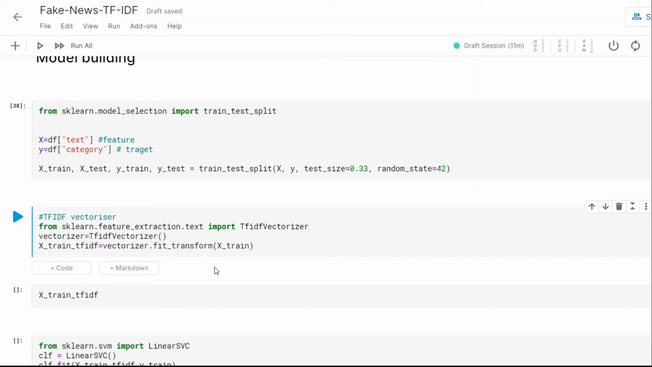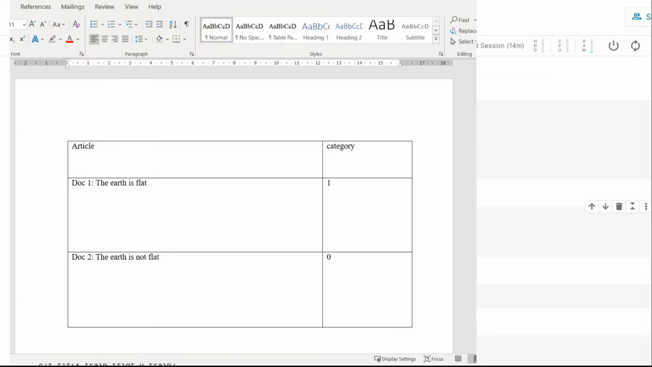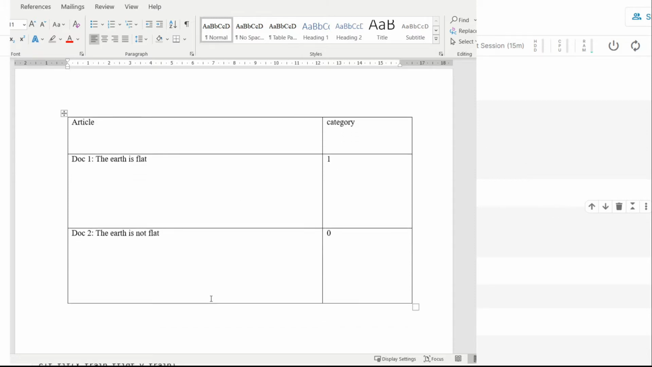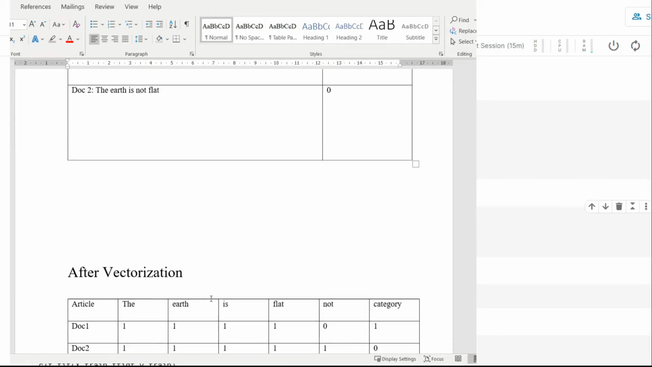Explaining this concept is not in the scope of this video, but I will tell you what's happening right here. So let's talk about vectorization, how the text is converted into numerical format. Suppose we have only these two articles as of now. First is "the earth is flat" and that belongs to the fake or one category. Second is "the earth is not flat", that belongs to the true or zero category. So let's see what happens when we vectorize it.